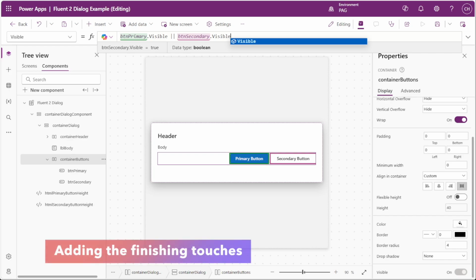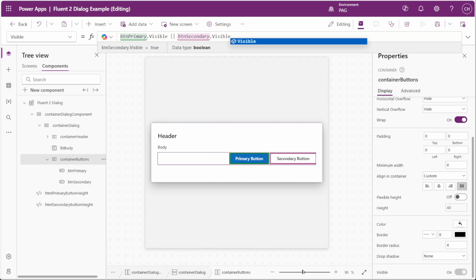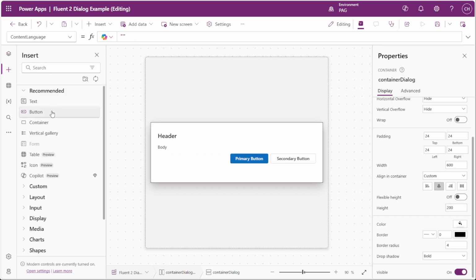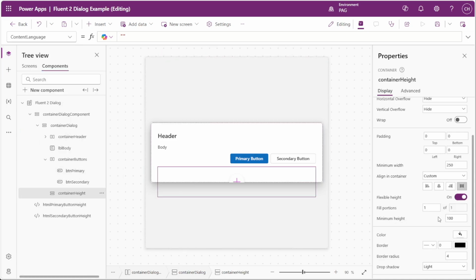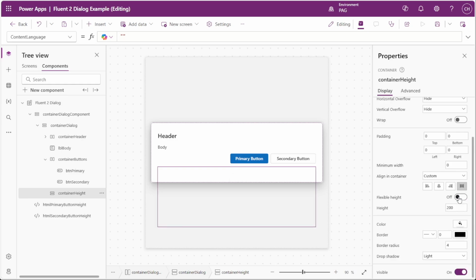We've created the basics of our dialog, so now let's do some things to clean it up. First, we want to make the height of our dialog box adjust automatically to the height of the text inside it, up to the maximum height of the screen. We'll select our dialog container, and we'll insert a vertical container called container height. We'll set the container's width to stretch with a minimum width of 0, and we'll disable the flexible height option and set the height to 1.